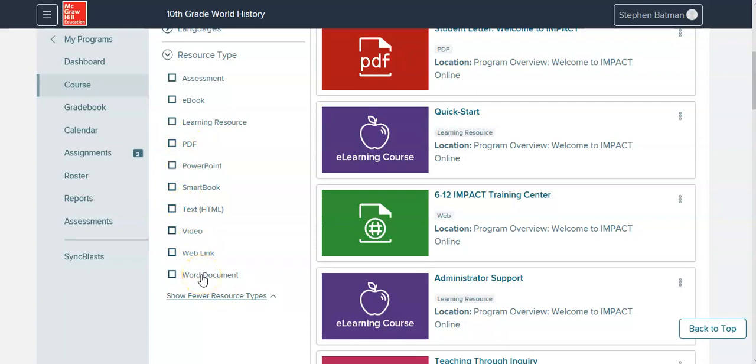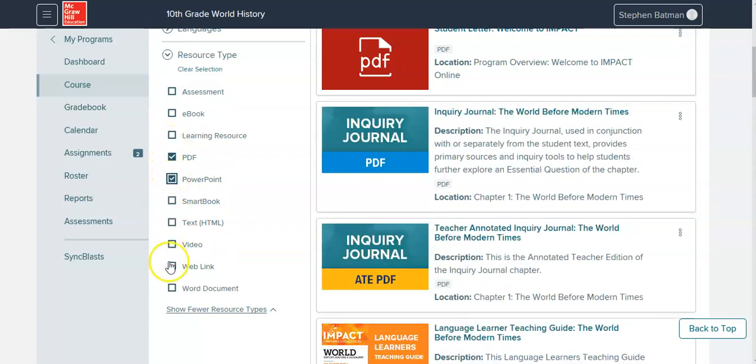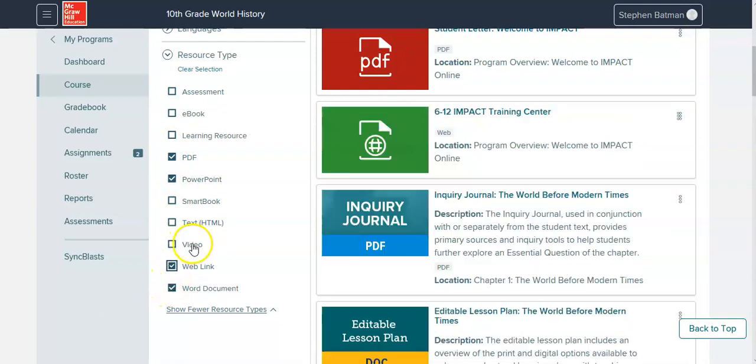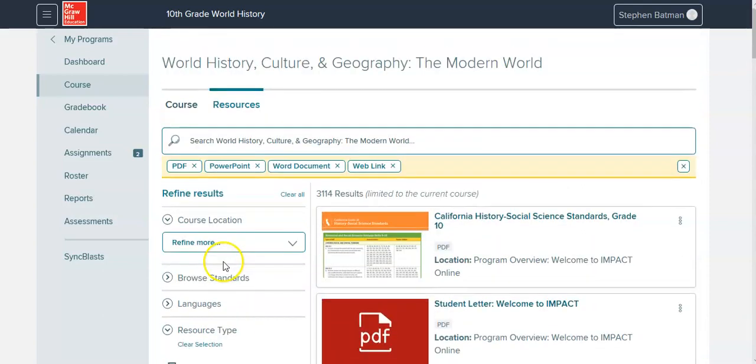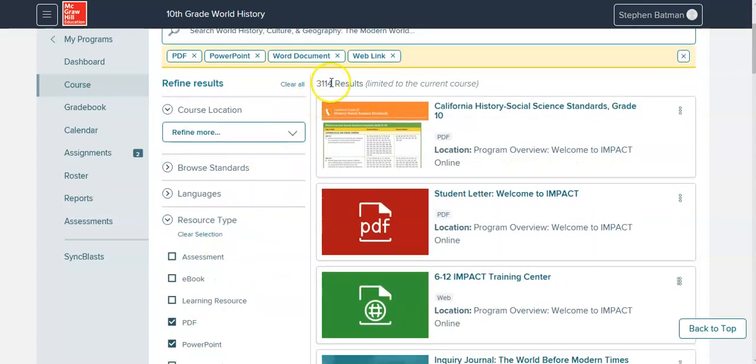So if I'm looking for documents that I could transfer over, say, to a Google Classroom, I might want to hit PDFs and PowerPoints and Word documents and perhaps web links. Just as a point of record, the videos are not transportable because of copyright, so those do have to stay on the California Impact site. So now that I've checked off those boxes, instead of having 6,000 results, I've now narrowed it down to 3,100.